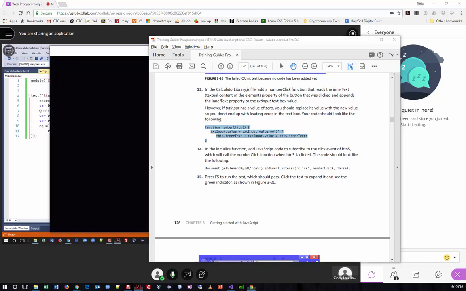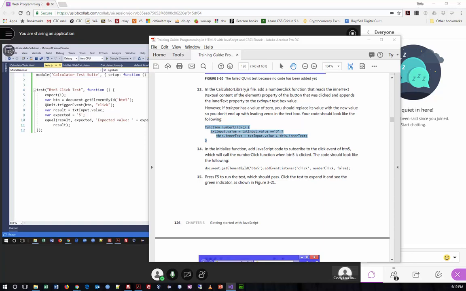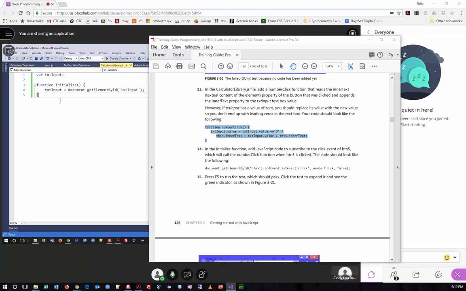So I'm going to close this and stop it if it doesn't by itself. Go to calculator library.js, and underneath the initialize function somewhere, you want to add this number click function. Now, when I start to add additional stuff to this JavaScript file, this is where you guys are going to see the efficiency of what we did up here.